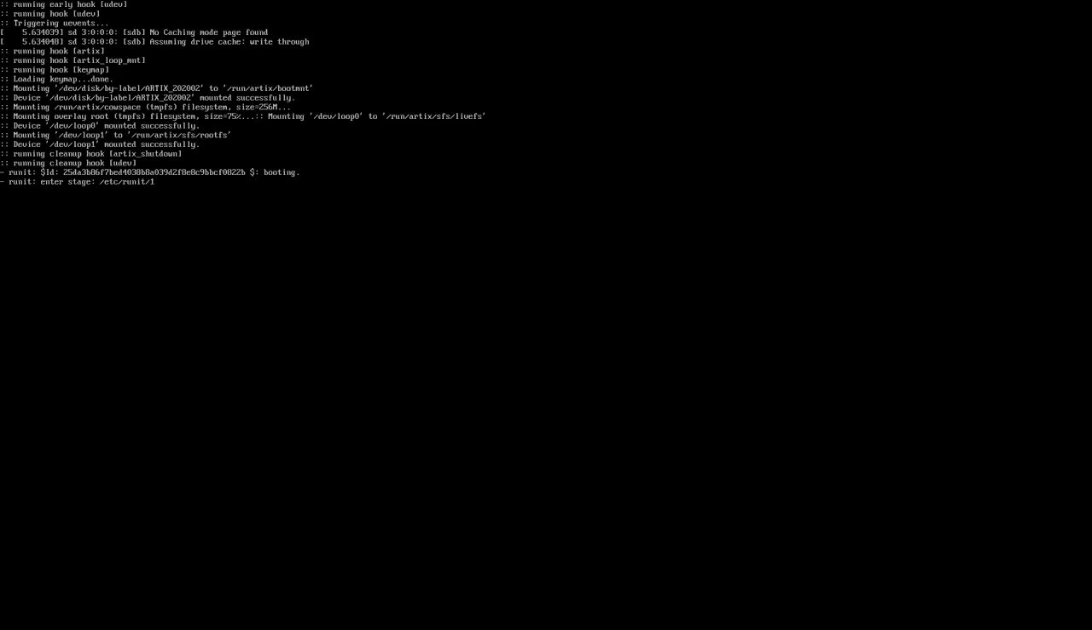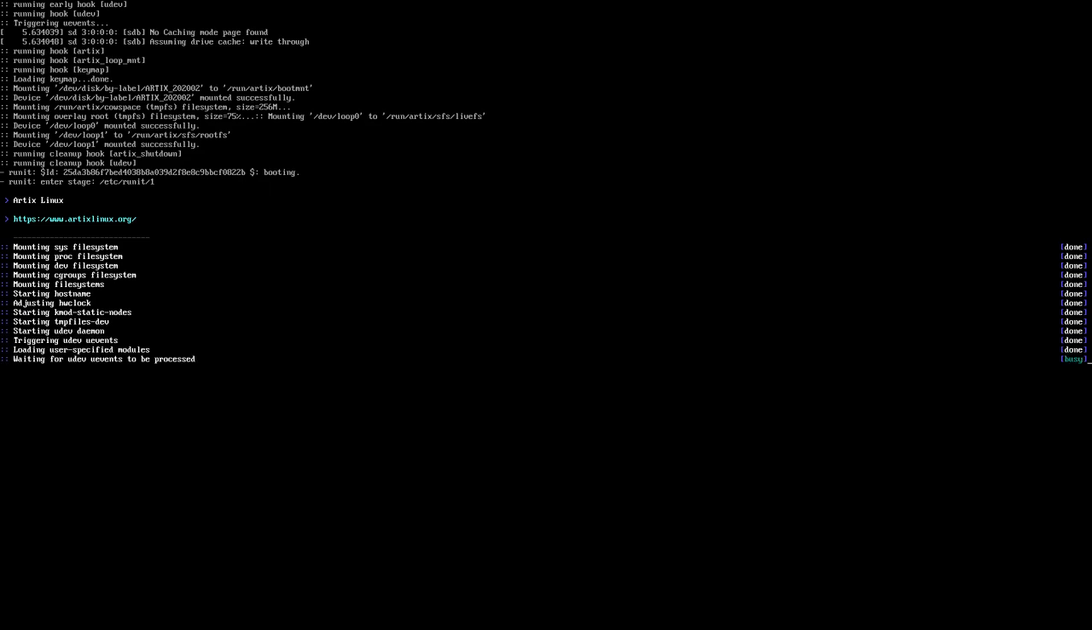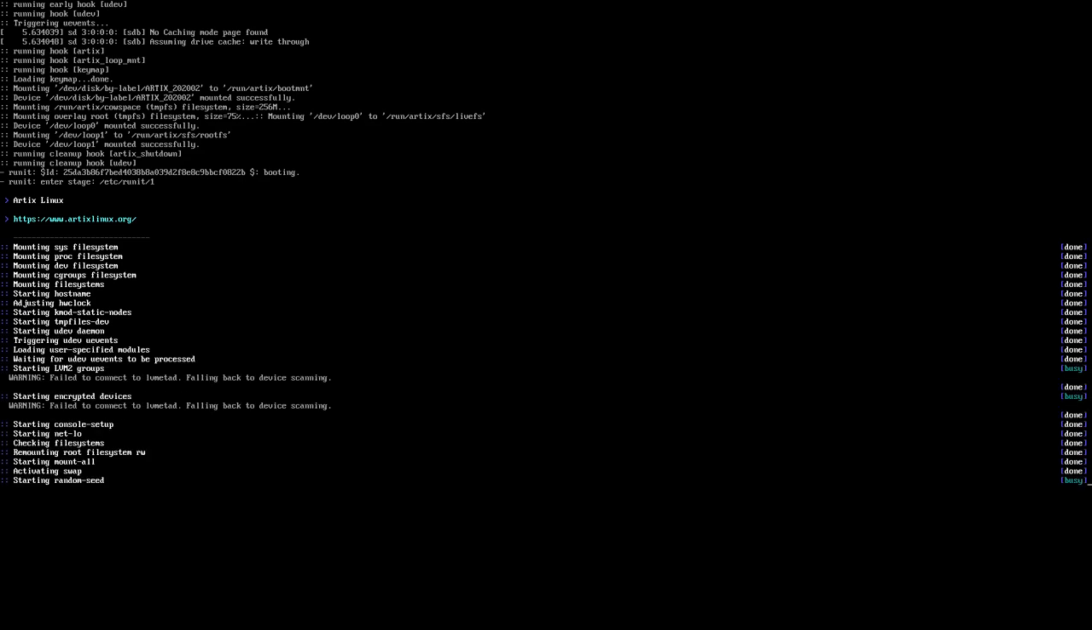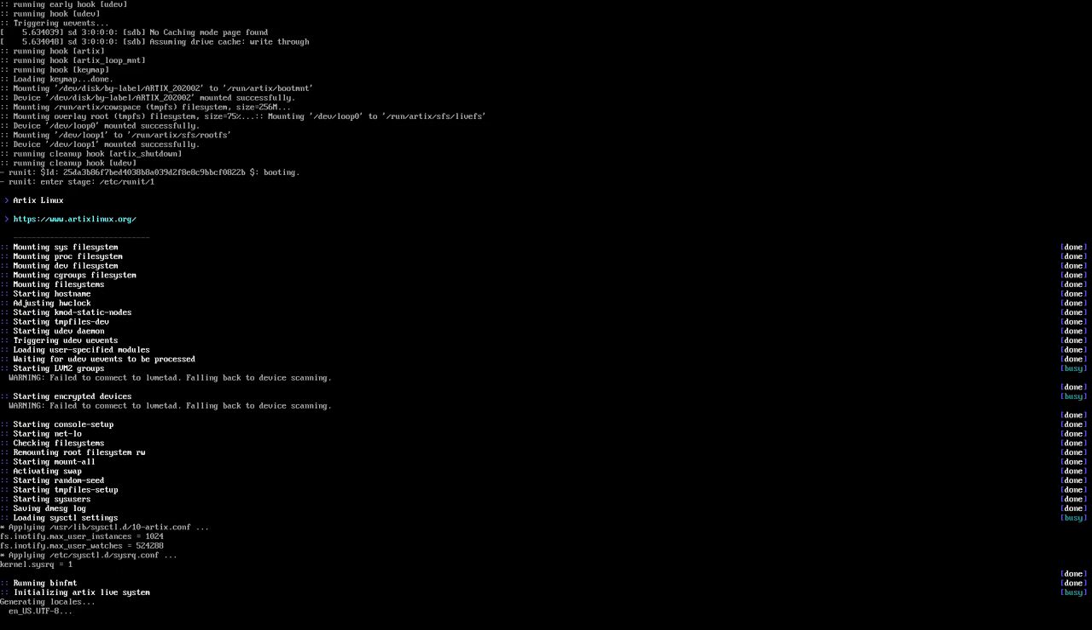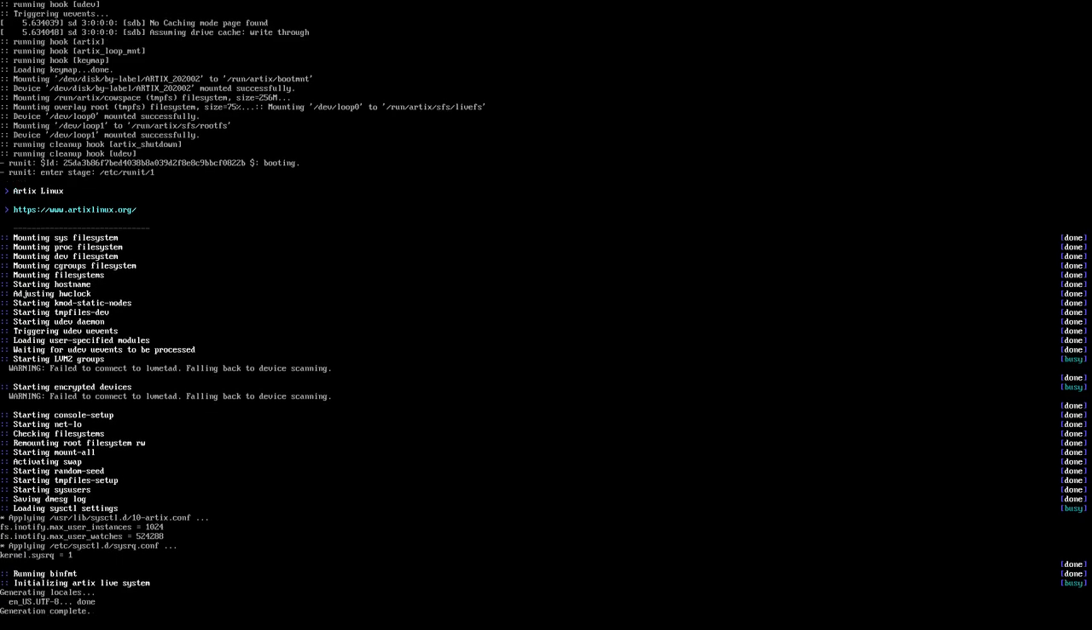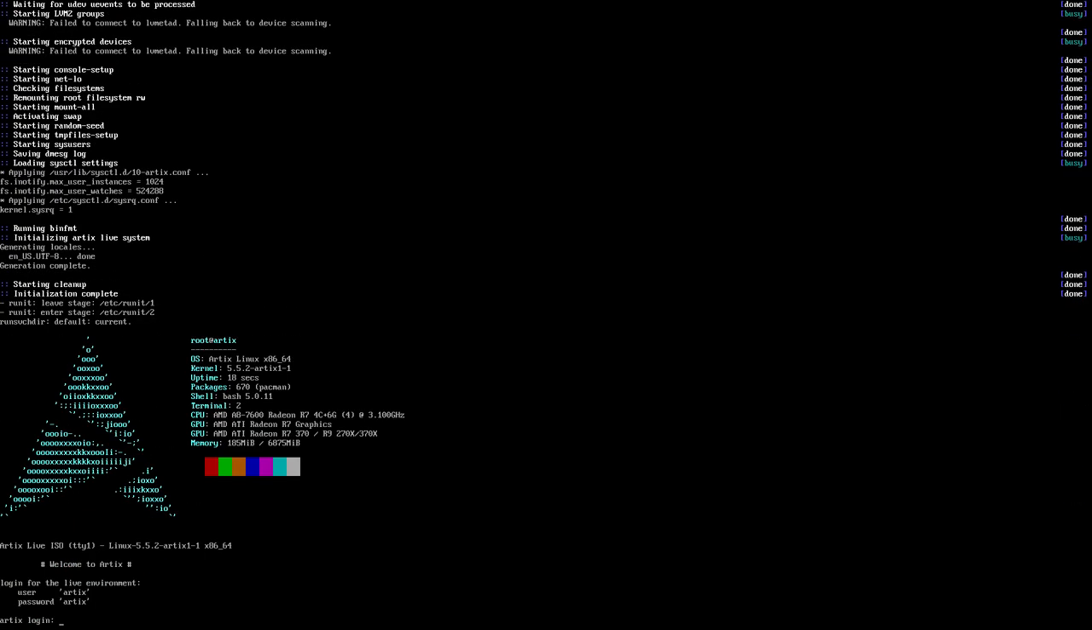Artix Linux doesn't use systemd. That's it. That's the claim to fame. It's an Arch-based distro, and in many ways, it's very similar to Manjaro. Just like Manjaro, it consumes the upstream Arch repositories and modifies them to fit the goals of the distro.